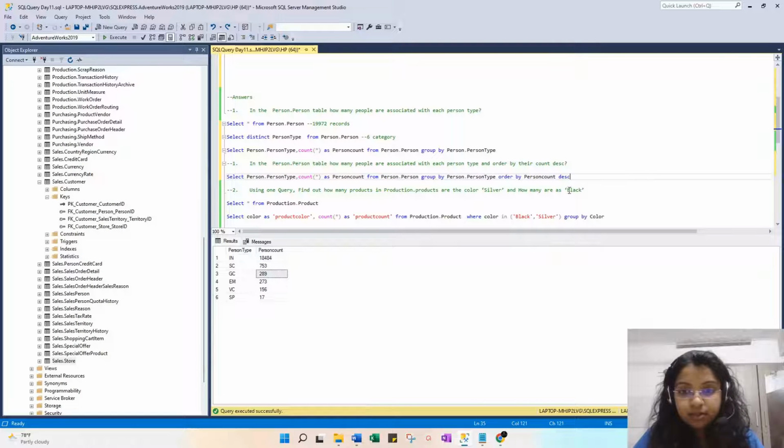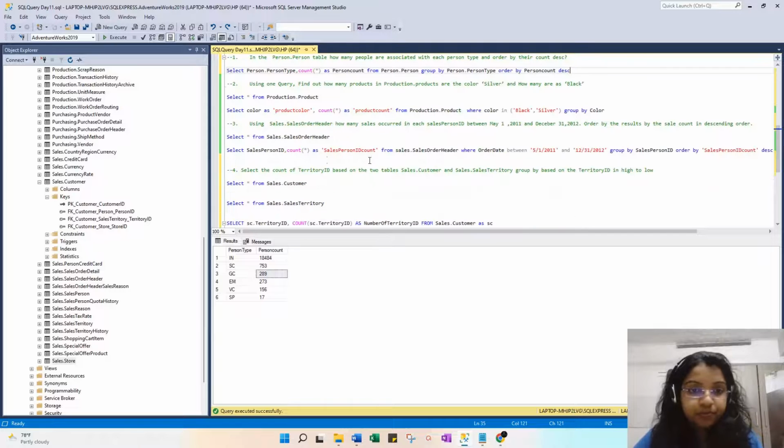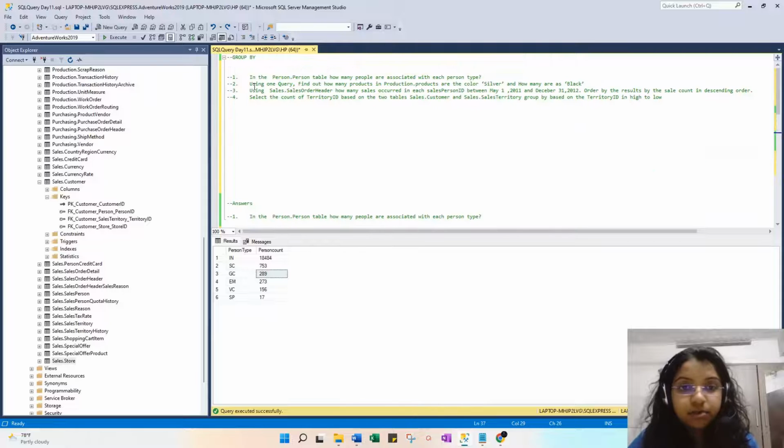Okay. Then we are moving on to the third question. Using one query, find out how many products in the Production.Product table are in the color silver and black. So that is one more condition.